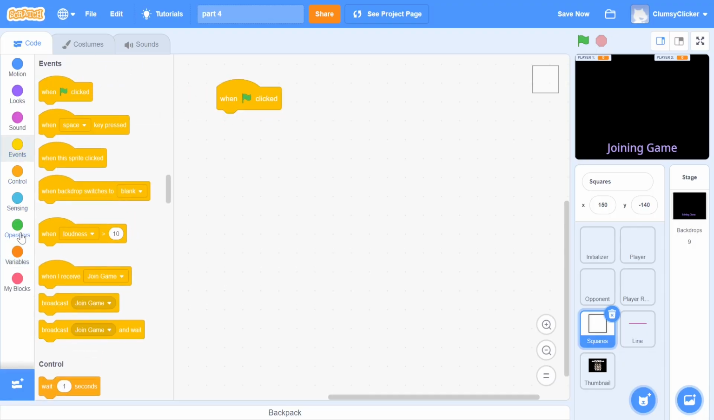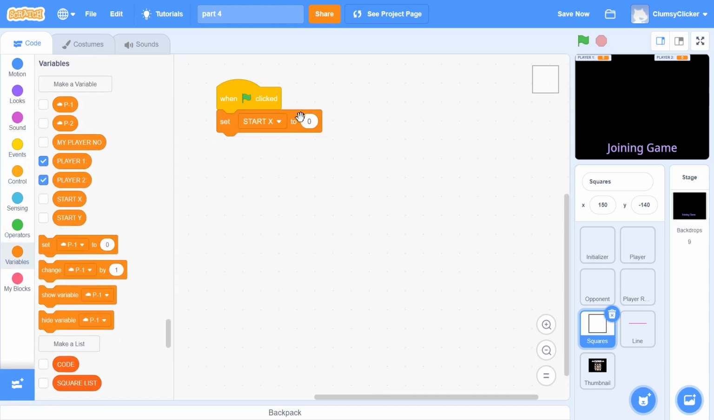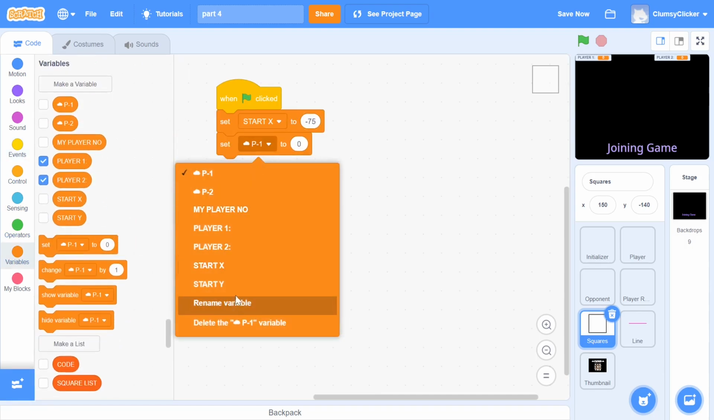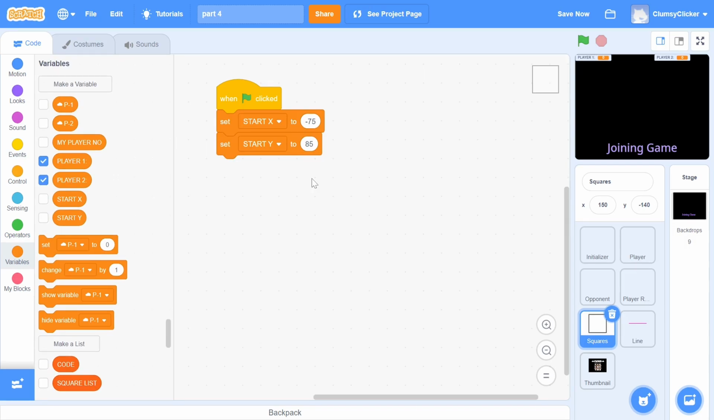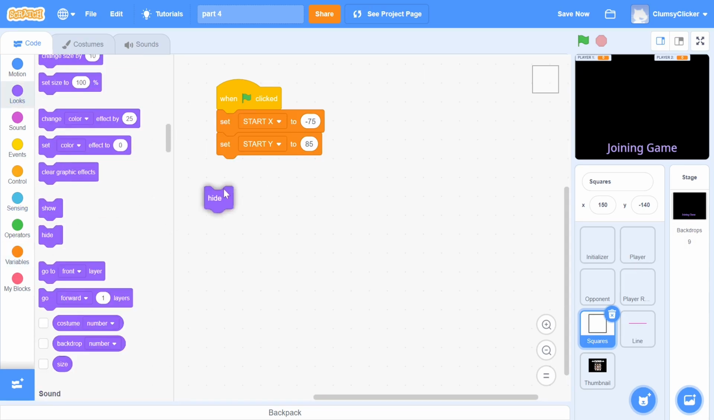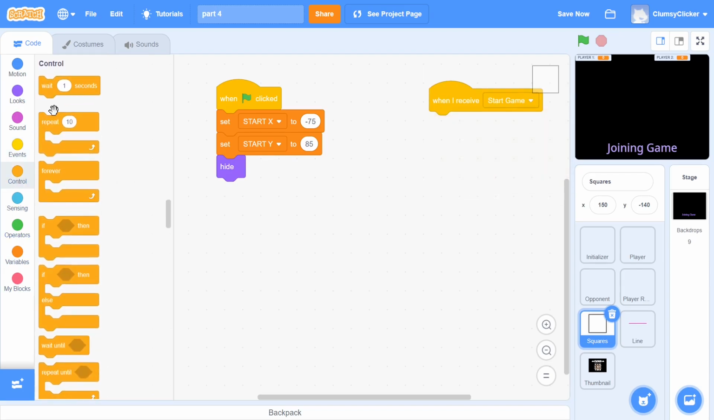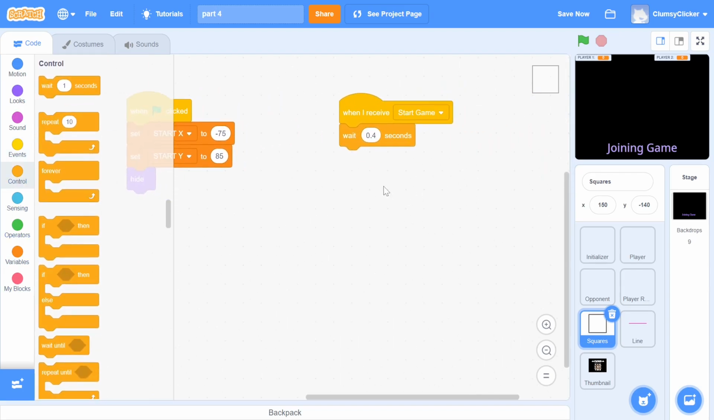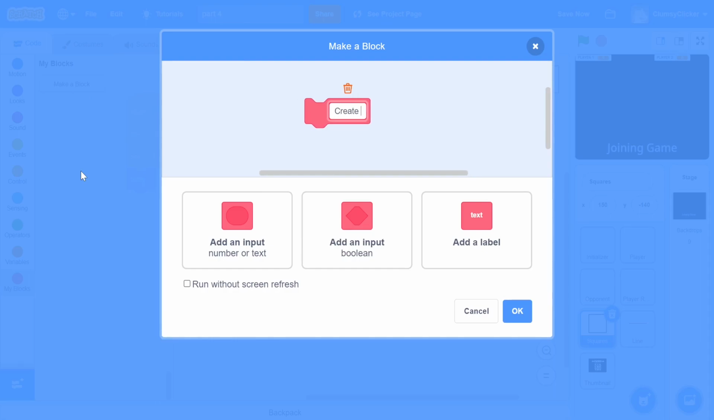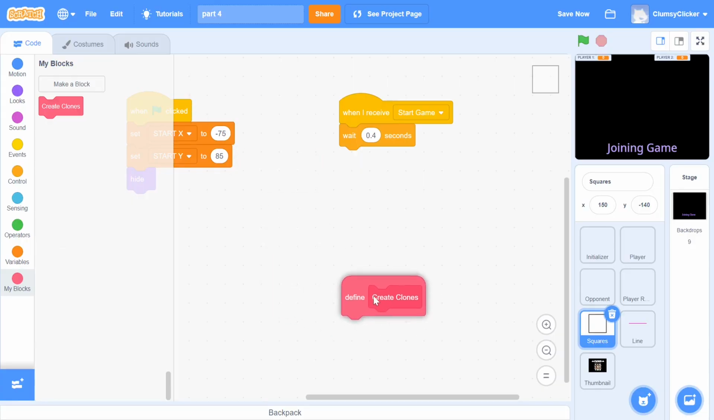When the green flag is clicked, we set startX to -75 and startY to 85. We finally hide the sprite. When the start game message is received, we wait for 0.4 seconds. We then create a new custom block called createClones, making sure to run without screen refresh. We put the createClones function right after the wait block, and now we actually have to define it.